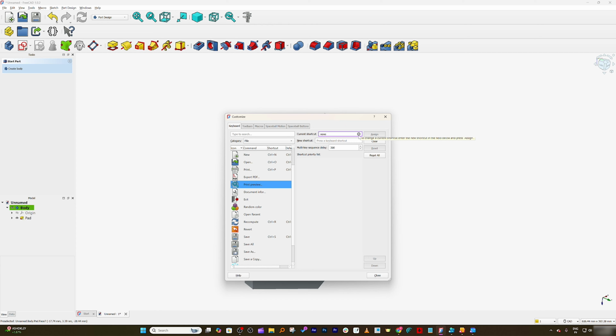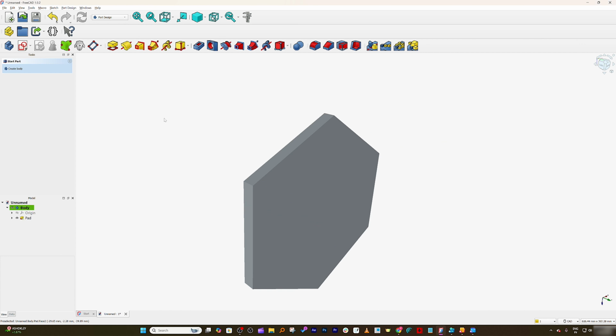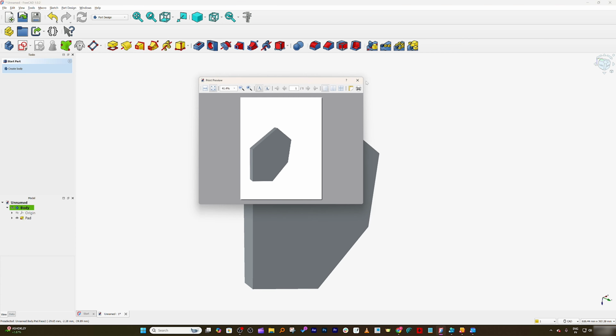Maybe let's define a shortcut here. So I'm going to say PP for print preview. Okay, now let me click assign, and it is that easy, guys, to assign a shortcut. Now I'm going to press PP, and there we go. So you can see print preview is there.